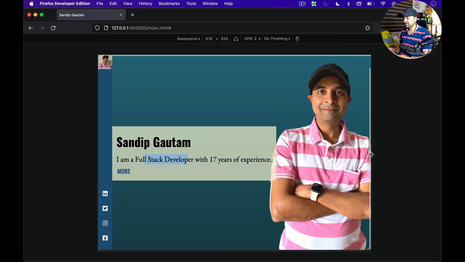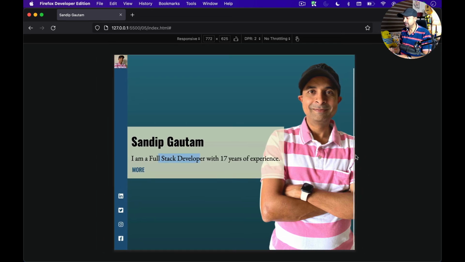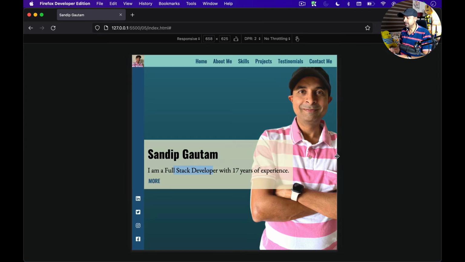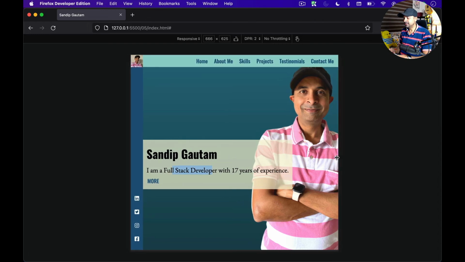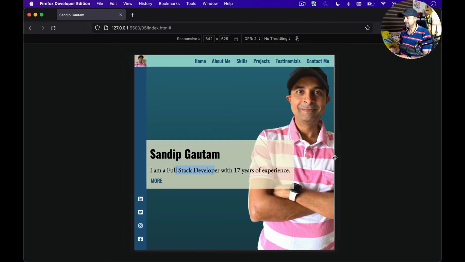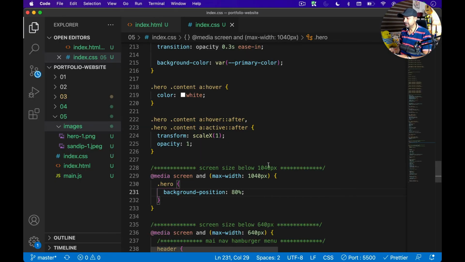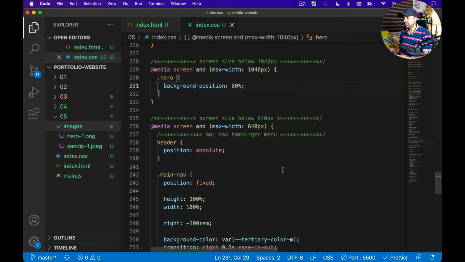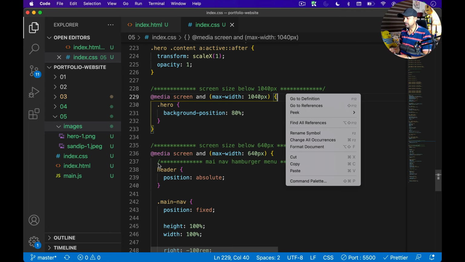See, that box is coming. That is okay because I have given it some transparency, but somewhere here I want that box to shift down. So I have this media query, this one already written, that 640 pixel. So here maybe I can try.